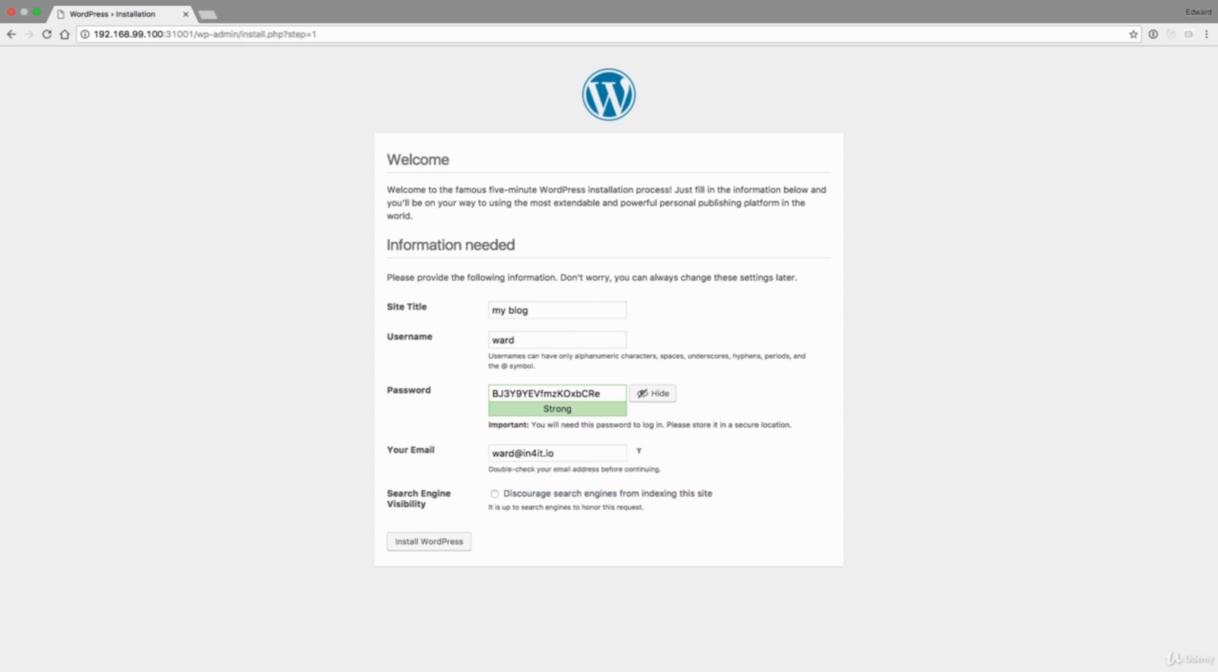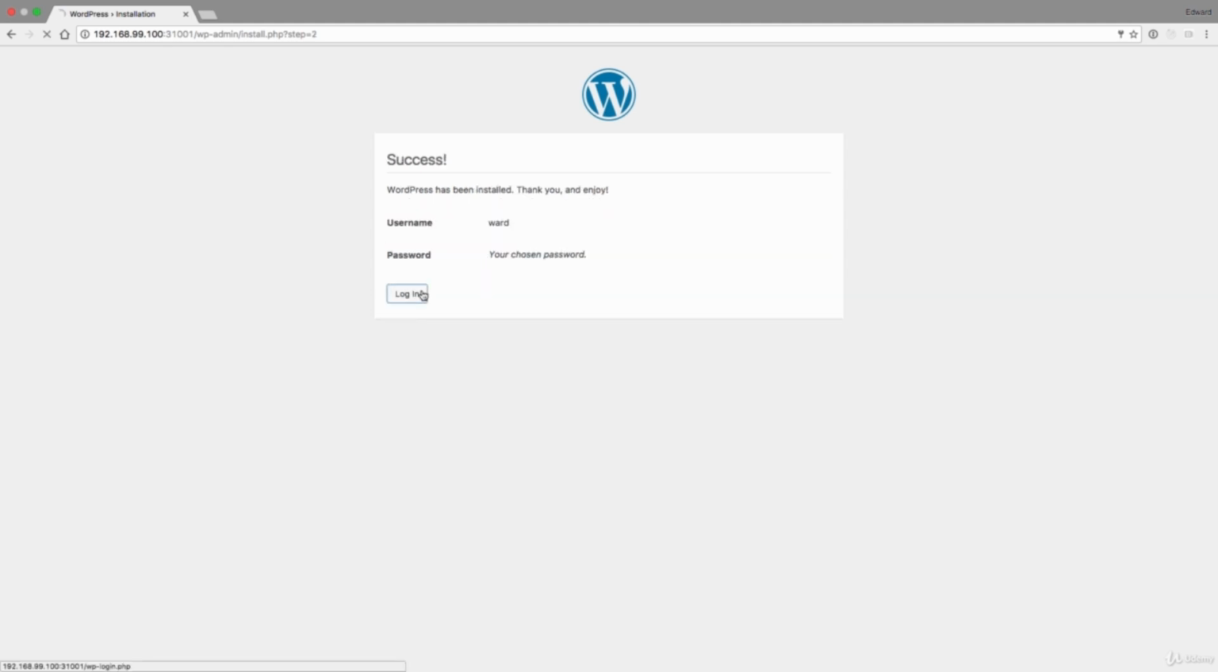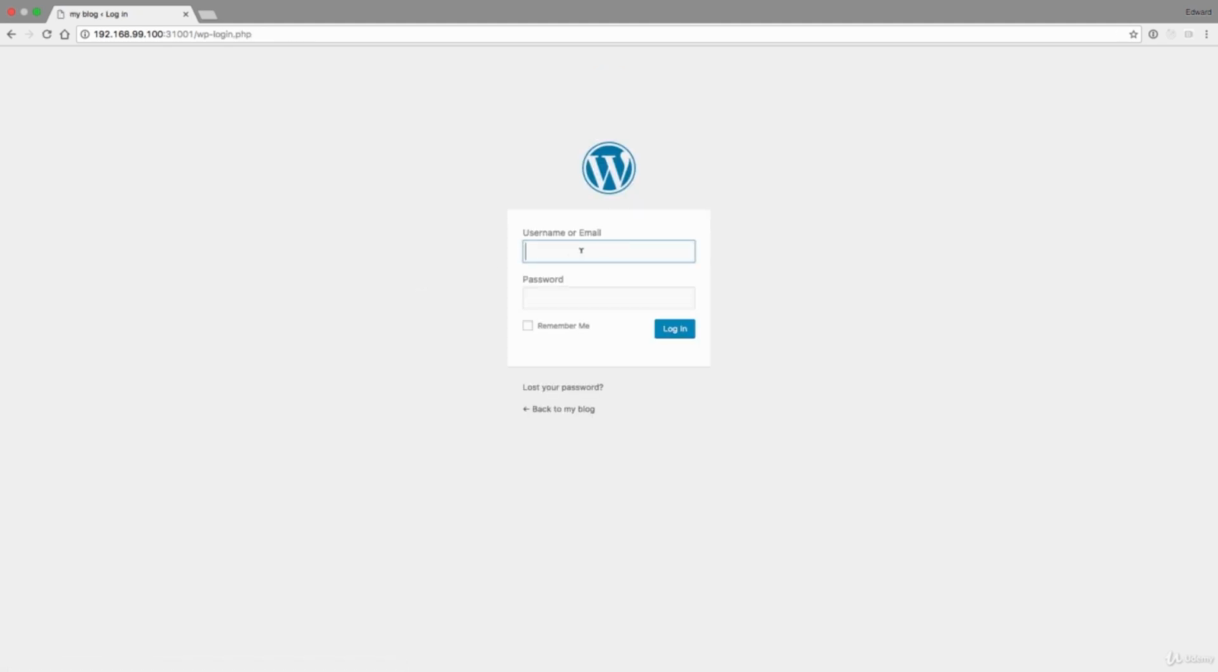My email address. You can discourage search engines from indexing this website. It's not even online, it's just on my PC. And then you can say install. And then it is installed. It goes very quick. And then you can log in.